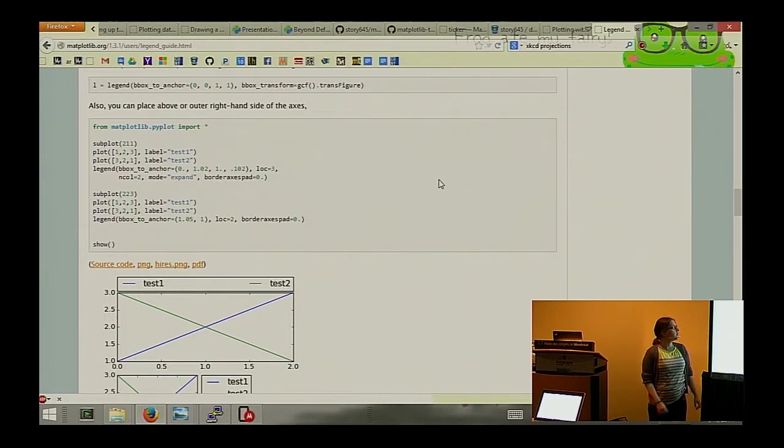Oh, and remember I was talking about bboxes before? It's the same thing here, where you're saying where you want that legend box to be, if you want it at the top or the bottom to be cleaner.